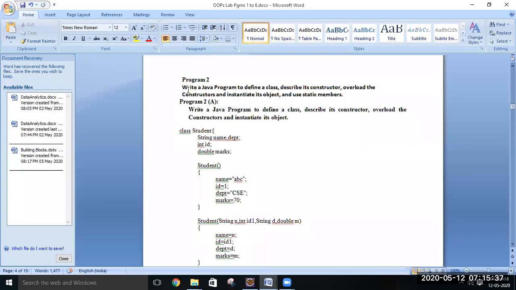Okay, our second question is: write a Java program to define a class, describe its constructor, overload constructors, instantiate its object, and also use static members. Here our program will be a little lengthy if we try to incorporate all these in a single program. So we are going to explain it as three different programs so that the students will understand it better.